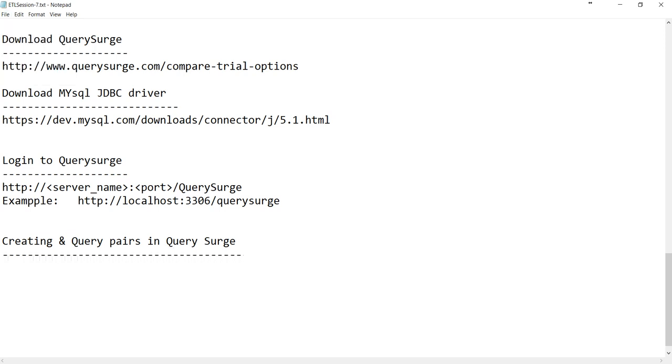A query pair is a combination of source and target queries. So if I do any kind of ETL evaluation, we will define a query, right? We will write a query. That query we will execute on the source database and also execute on the target database. And if you get the same result, then our test is passed. That is the way we do the ETL testing part. Now here, a query pair is nothing but a source query and a target query.